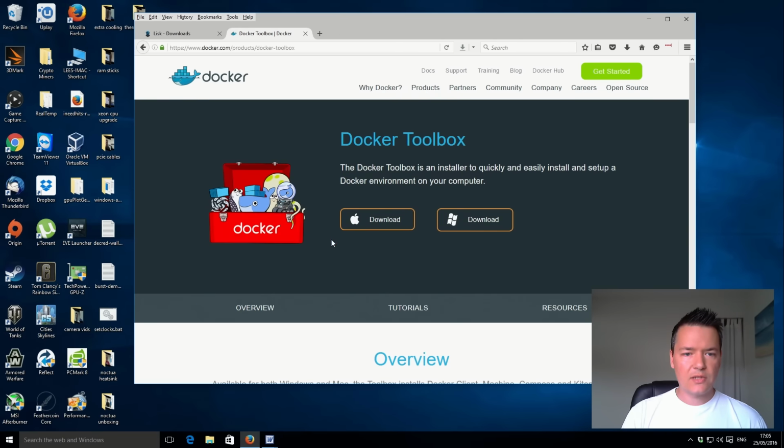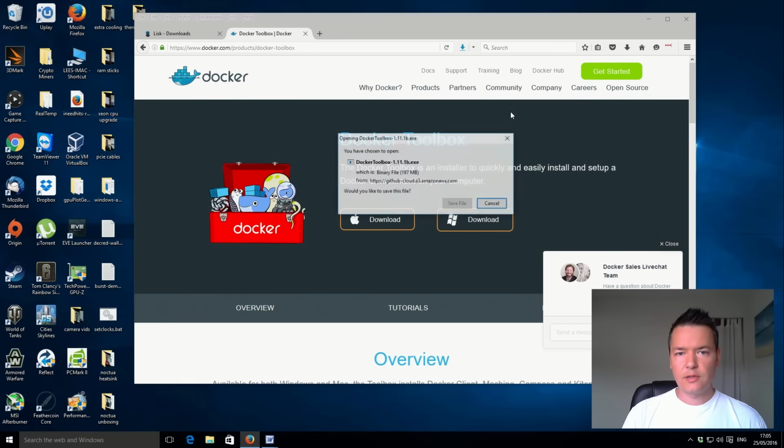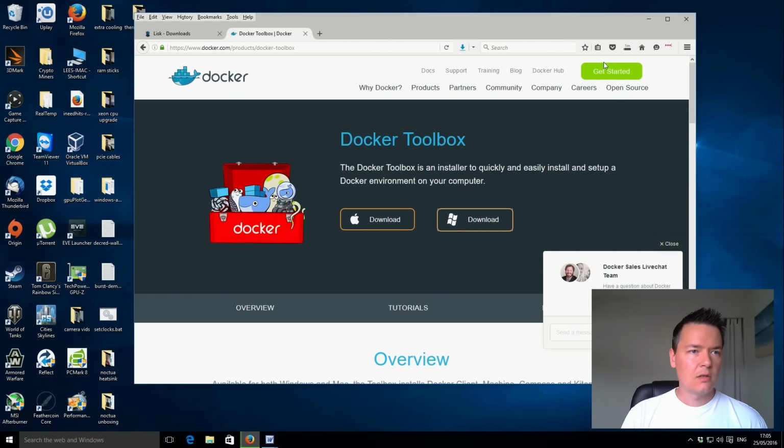So this is the Docker website. We want the Windows download. It's a free program, 197 megs. So let's just download that. Obviously it's going to take a minute to go through.